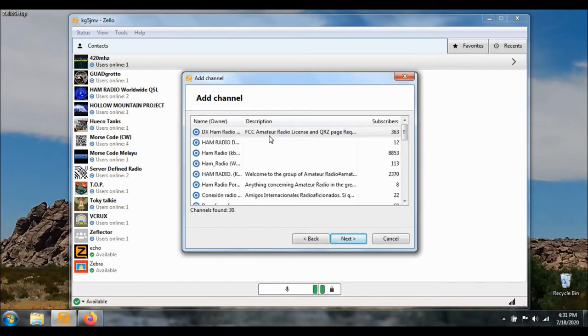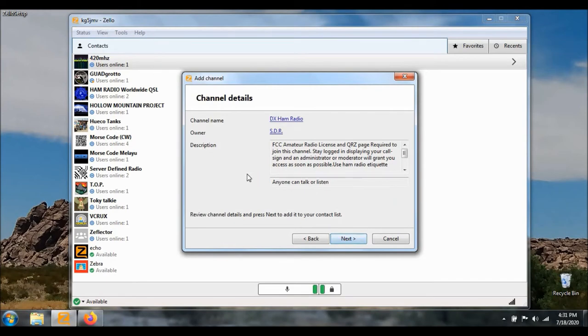It's the very first one at the top, and it says that it's FCC Amateur Radio License and QRZ page required. Click Next, and it'll explain to you in the description that it is required to join this channel. Stay logged in, displaying your call sign, and an administrator or moderator will grant you access as soon as possible. Use ham radio etiquette when communicating. This channel is cross-linked with repeaters and Echolink nodes. For details on cross-linking your system, contact the admin, SDR.